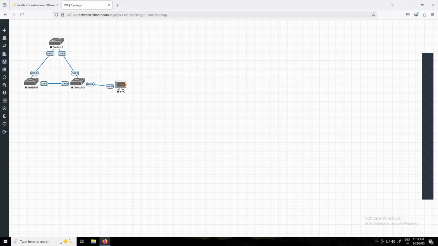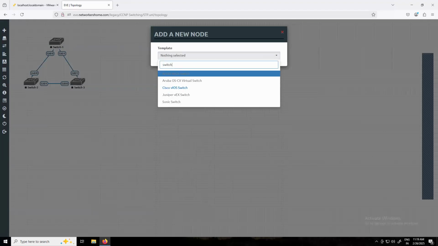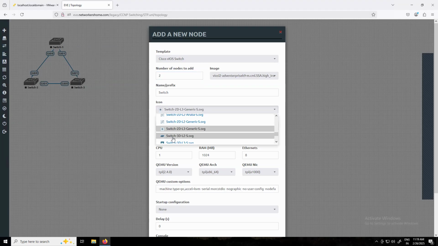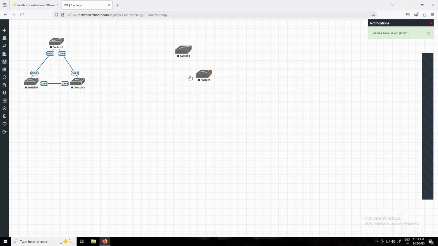Now here, what I do is, I'll connect two switches. These are the two switches. I'll connect them.